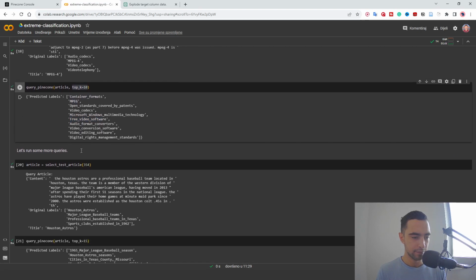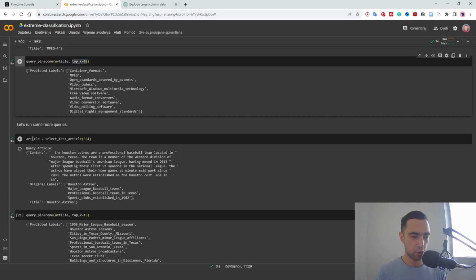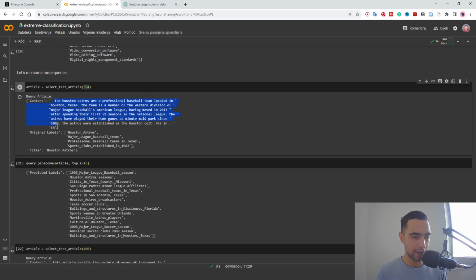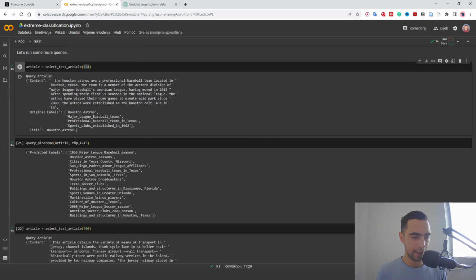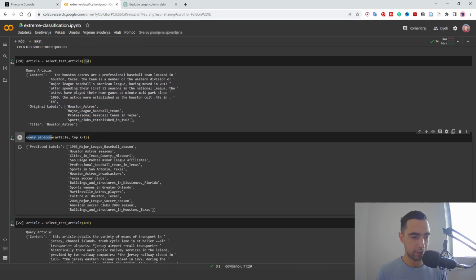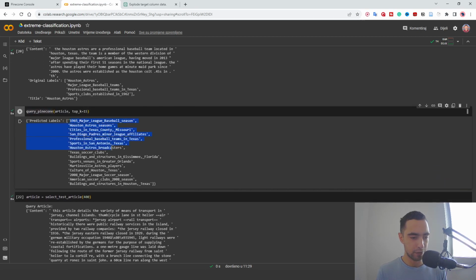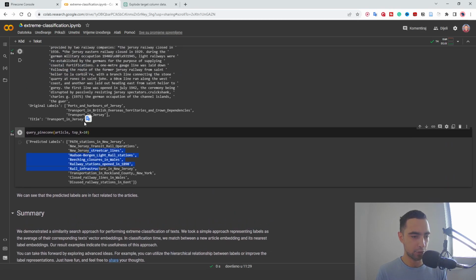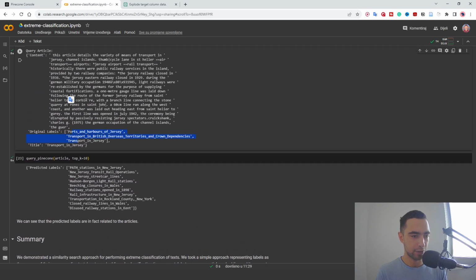We can also try some more queries. So for the article, we're going to choose article 354, which is different. This is the article content. This is the original article labels. And then if we run query_pinecone, we are going to see that the labels we retrieve are similar to these original labels. And you have one more example down below that basically says the same thing. It also retrieves similar labels to this article text.